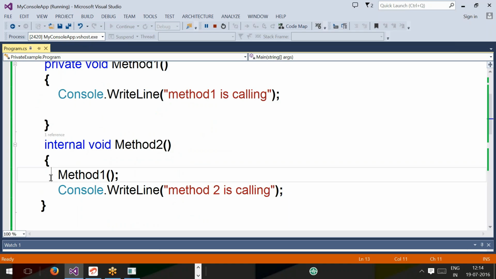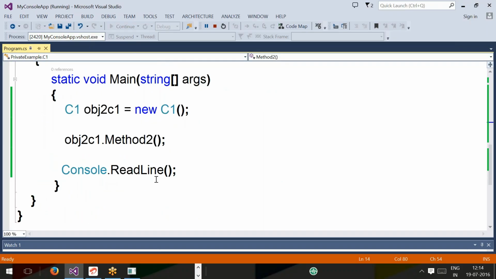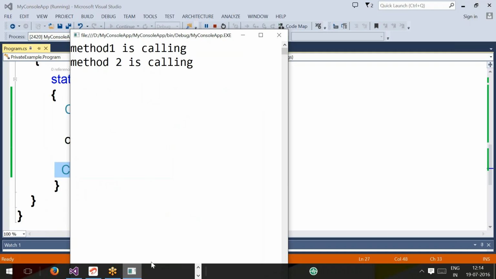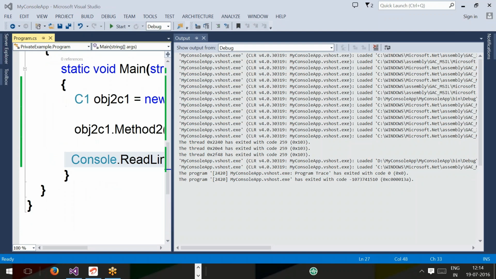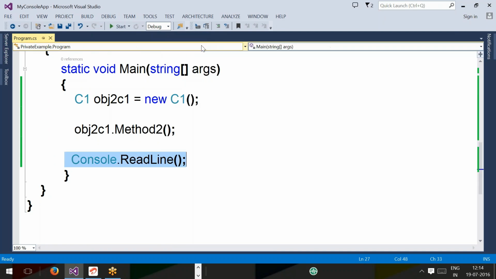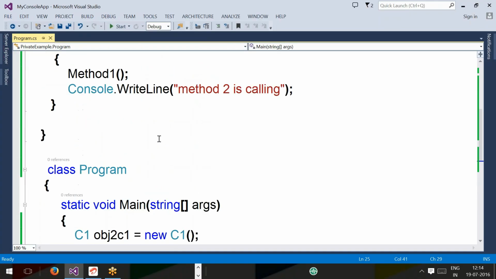Method 2 is calling method 1, and control will come back. This is the story: method 1 is calling, method 2 is calling. Finally, we understood about private. What did you understand about private? Private means which we can access only within the class. Over. Story is completed.